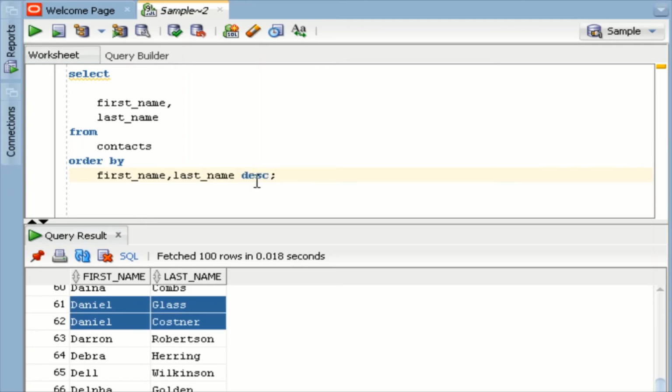Okay, let's change this to ASC. Then you'll again come to know the difference. If you are using DESC, then you can see for Daniel, first Glass is coming and then Costner. Now we are not using any DESC, so by default it will be ascending order. Once I execute this and again search for Daniel, then we can see Daniel Costner first and then Daniel Glass.